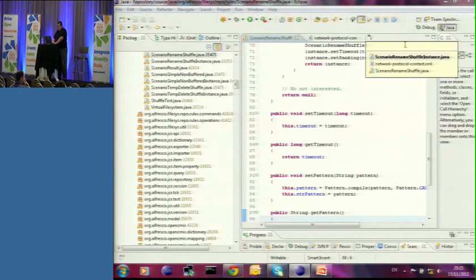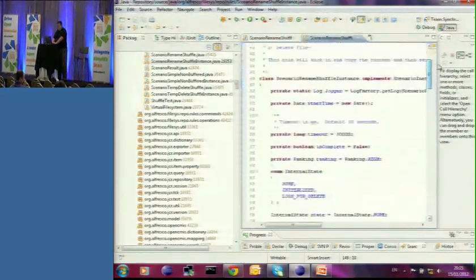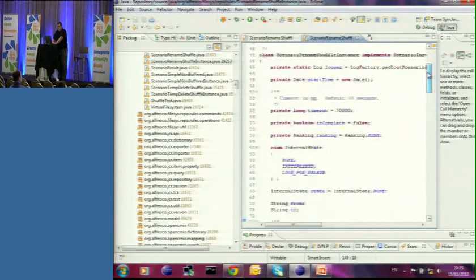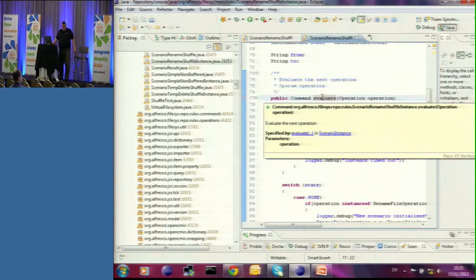And the rename shuffle instance is the thing that will actually do the work. So in this case, first of all, the first operation is the rename of the file to file tilde, and then it's going to look for creation of the old file and then deletion of the file tilde. So if we go down, the evaluate method is the important one.